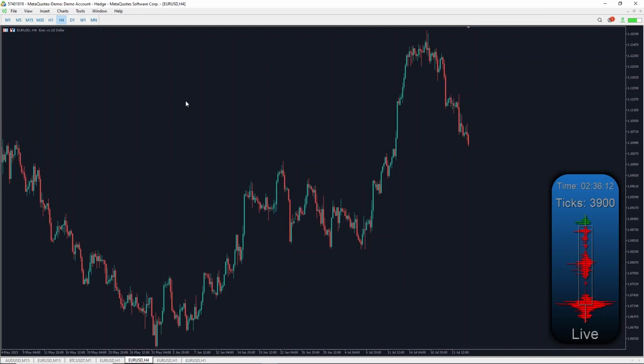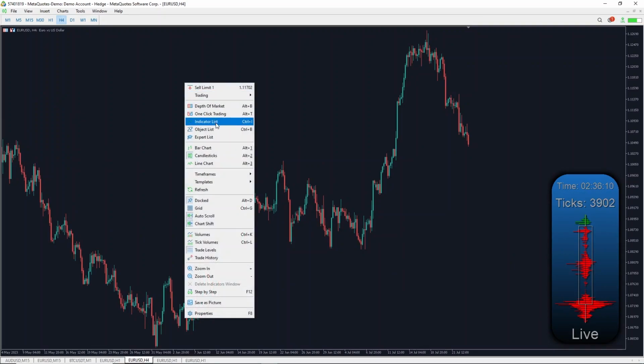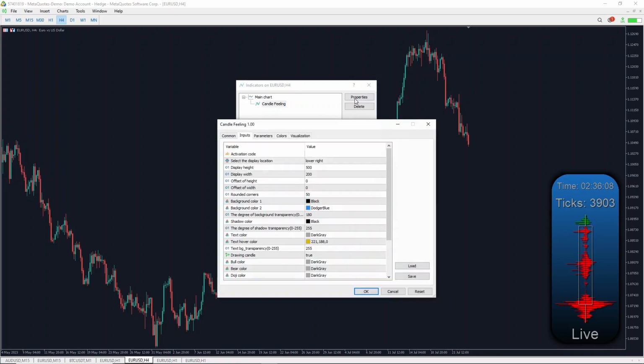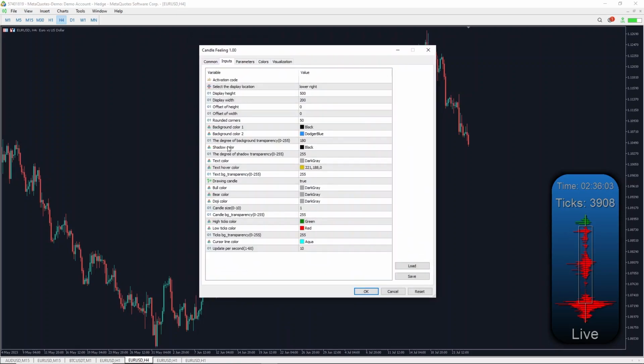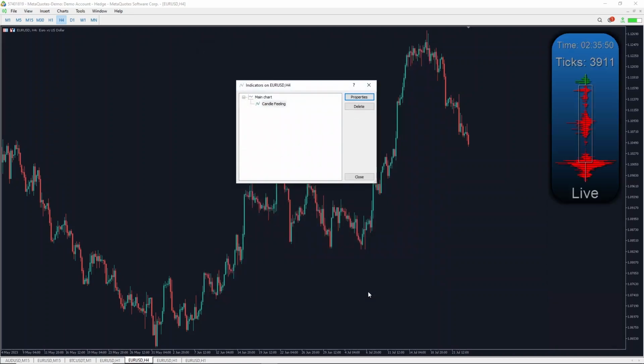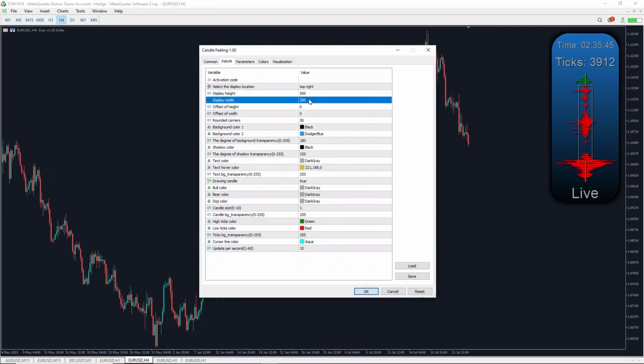Well, now that the activation training is over, let's check the rest of the inputs and capabilities of the indicator. In the indicator settings, you can specify where the indicator should be placed on the screen. I select the top right, and as you can see, the position of the indicator changes. In the next two entries, you can change the size of the panel. Of course, the larger the size of the panel, the more accurately the results will be displayed.